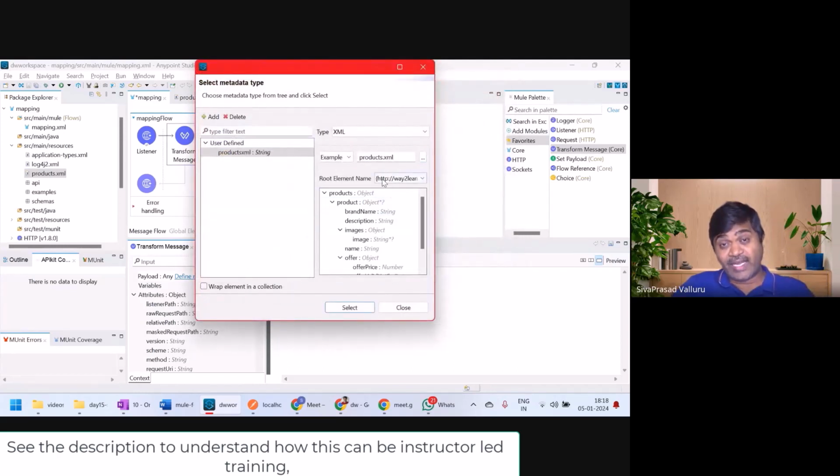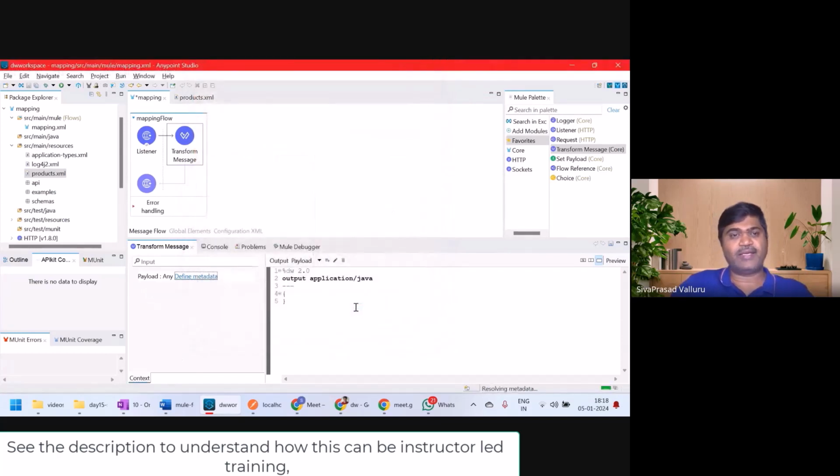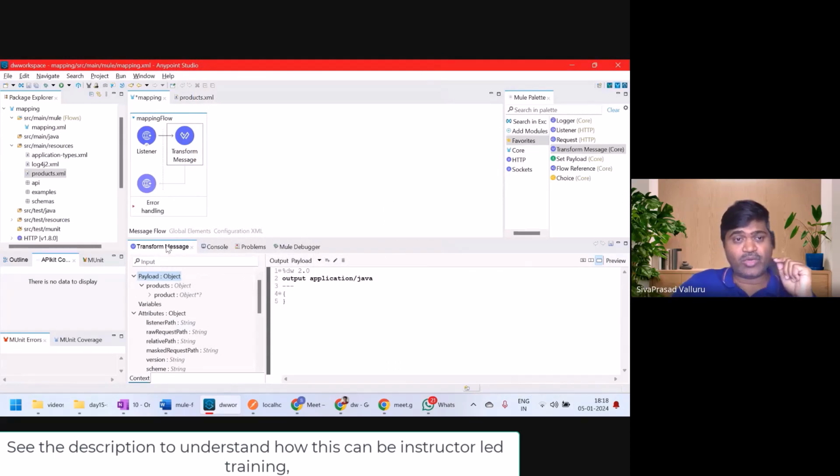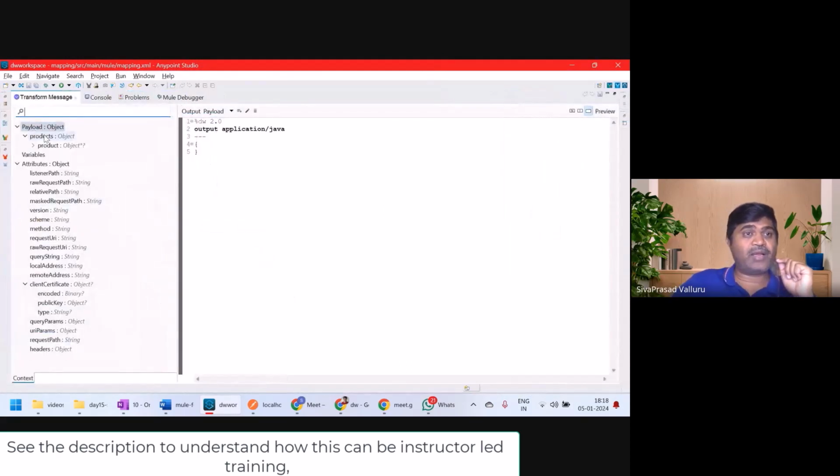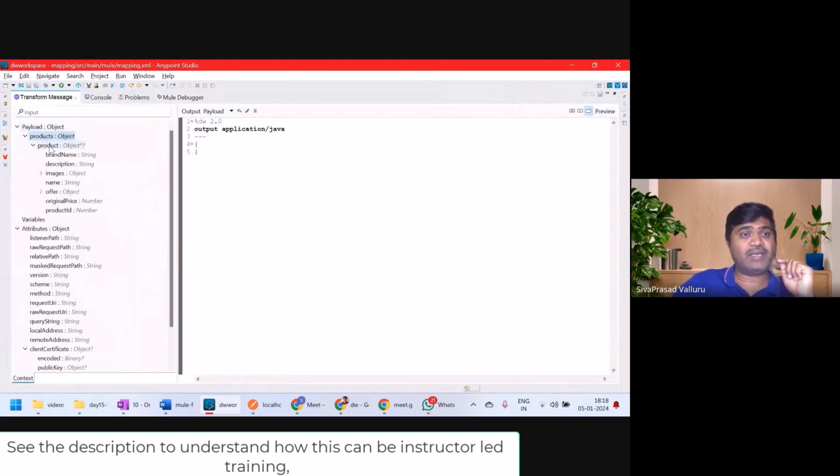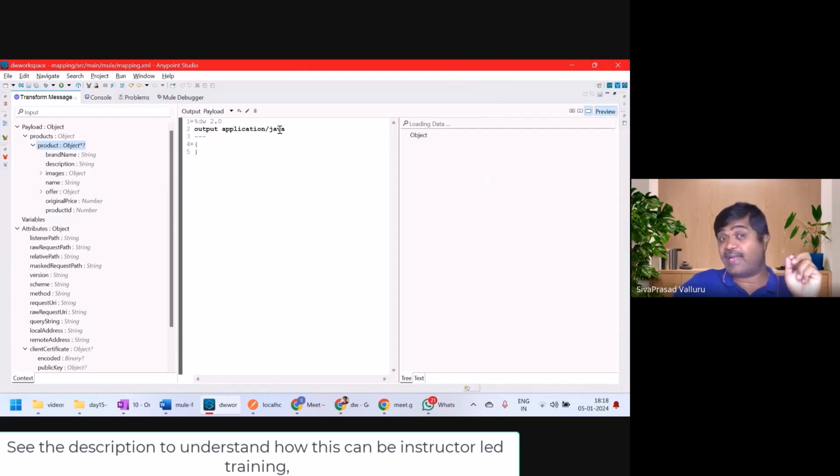Okay, so it identified the structure of the XML and showed me. I will select it. So it is resolving the metadata. Now you can see payload contains products. Products contain multiple product. Okay, I will switch on the preview and I will turn this output to application/dw. Now simply I will write payload.